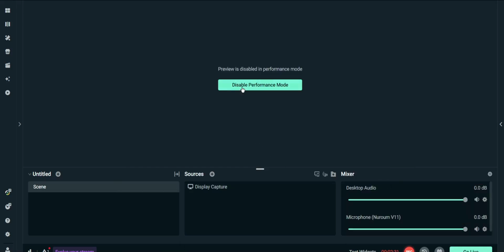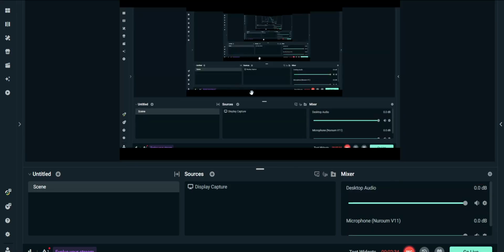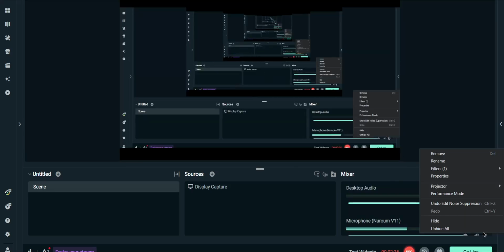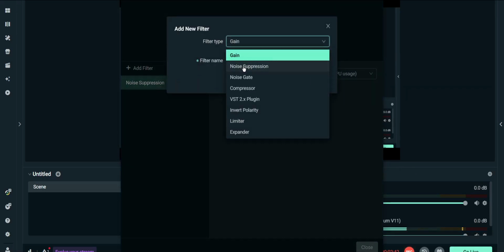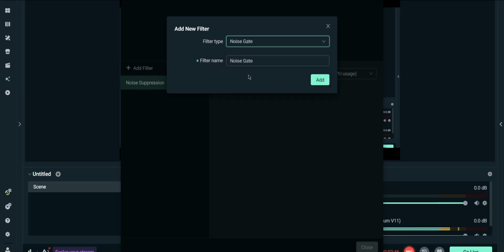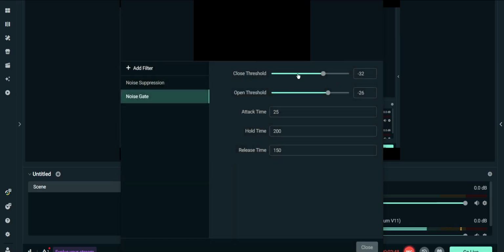You can also enable the performance mode if you have a laggy system, but that's not the case for me. And again, go to the add option if you want to add any other sort of filter. That could be noise suppression or noise gate. Just add it. Over here, you can close the threshold or remove it. If you don't want to use it, you can just remove it.